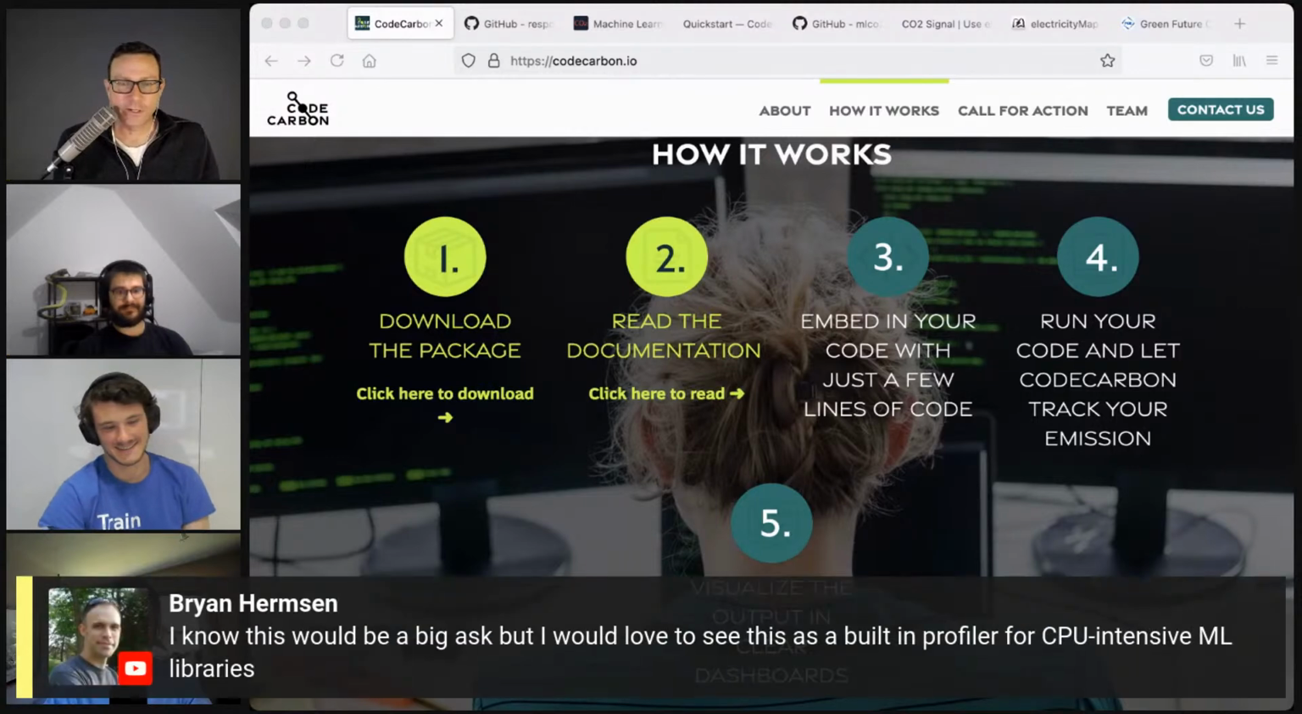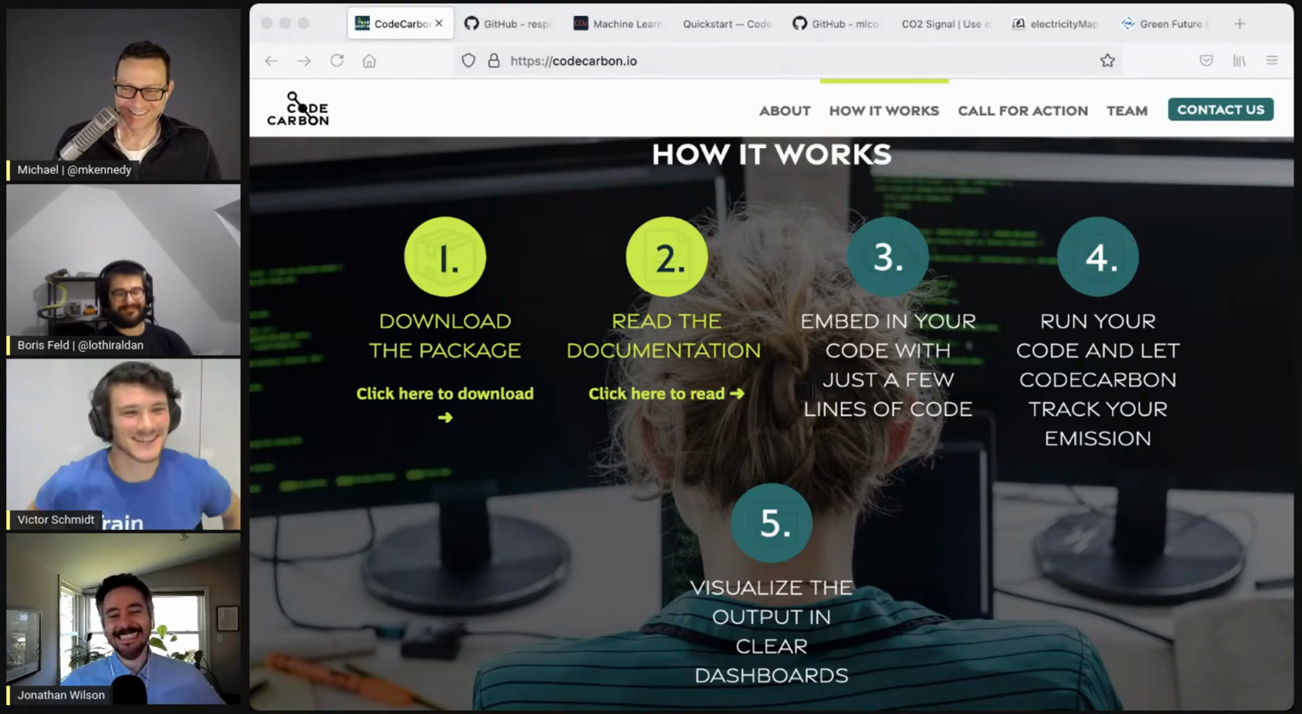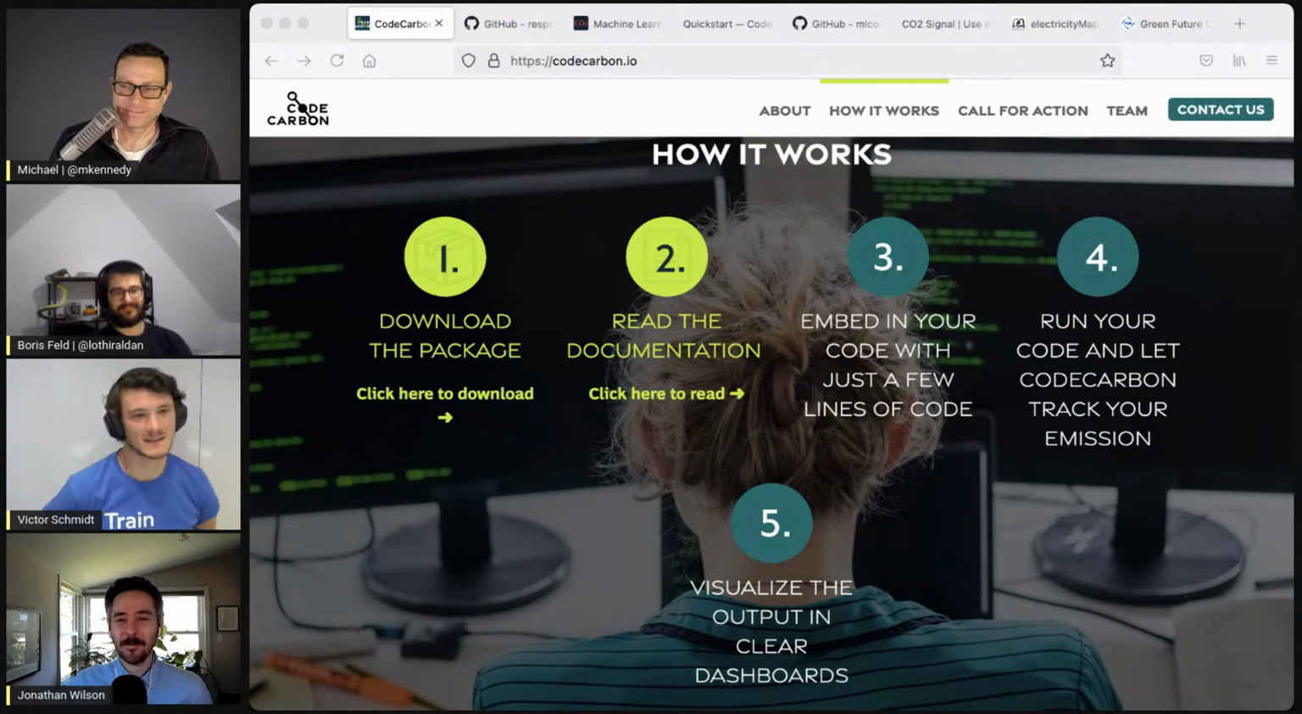All right, final quick question before we get out of here. Brian Hermson says, I know this would be a big ask, but I would love to see this as a built-in profiler for CPU-intensive ML libraries. Yeah, that would be nice. We just told you CPU is super hard. Exactly. I think this is going to go beyond what we know and can do. But I agree with you. It should be part of more decisions in computer science in general, and software engineering, and hardware engineering, and everything.